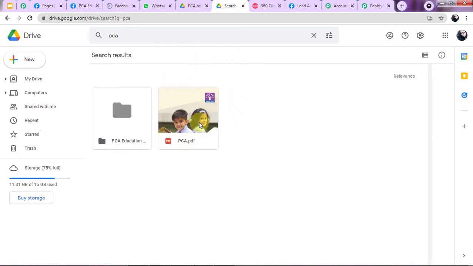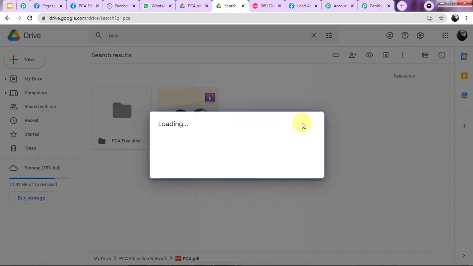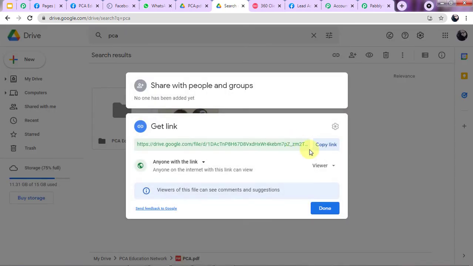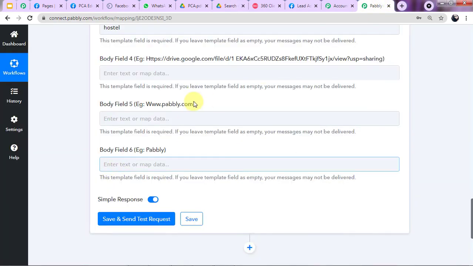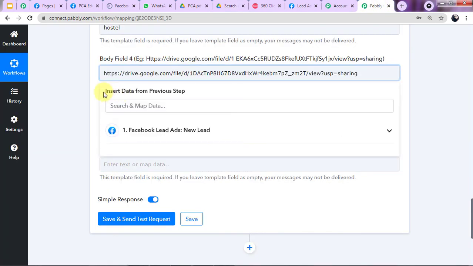So I'm just going to right click here and copy the link, and the same link I'm going to use here. So I'm just going to paste it here. Perfect. So in this way you can also do the same.